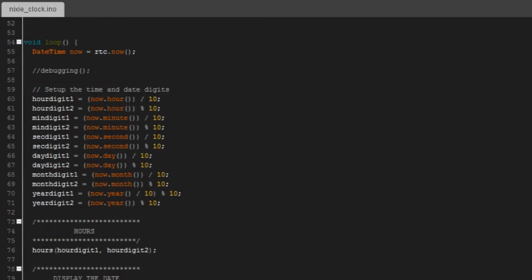And then comes the loop section. Loop, as well as setup, is also a requirement of the Arduino IDE. Everything that is placed in this section runs continuously until the device is turned off or interrupted in some way. This section is where the magic happens. The real-time clock is read using the RTC library, and each digit is separated and stored in its variable.